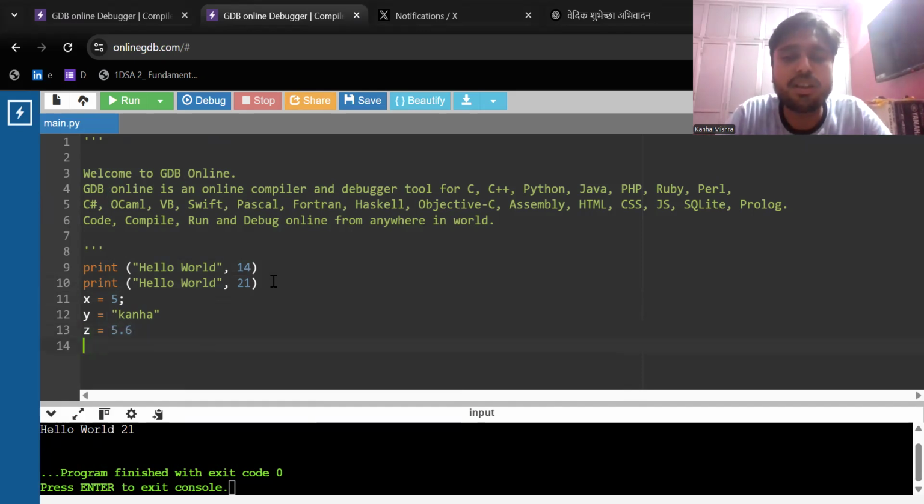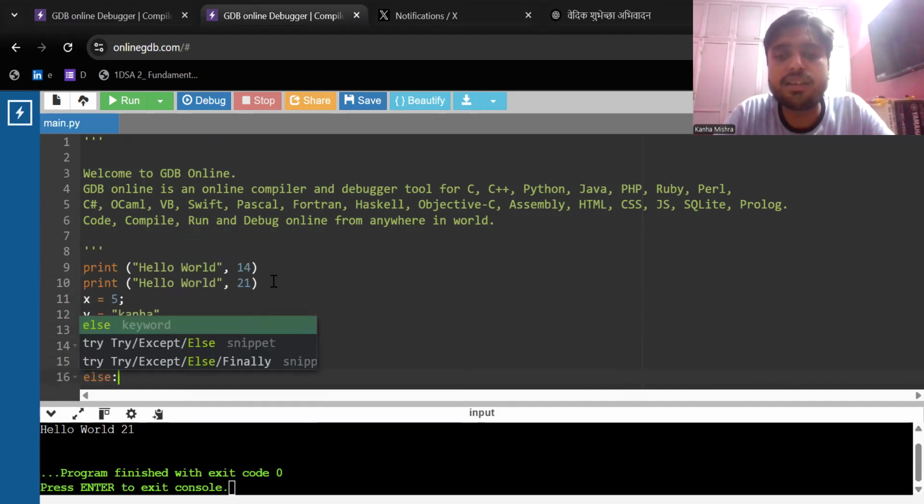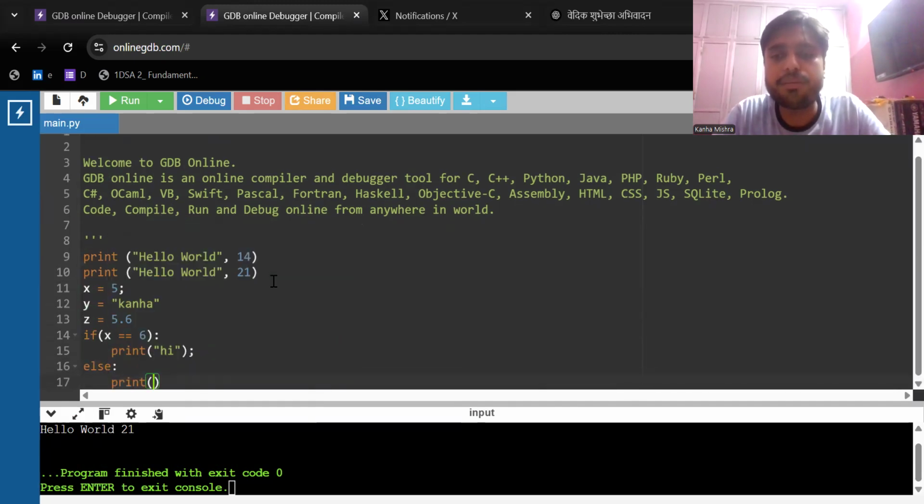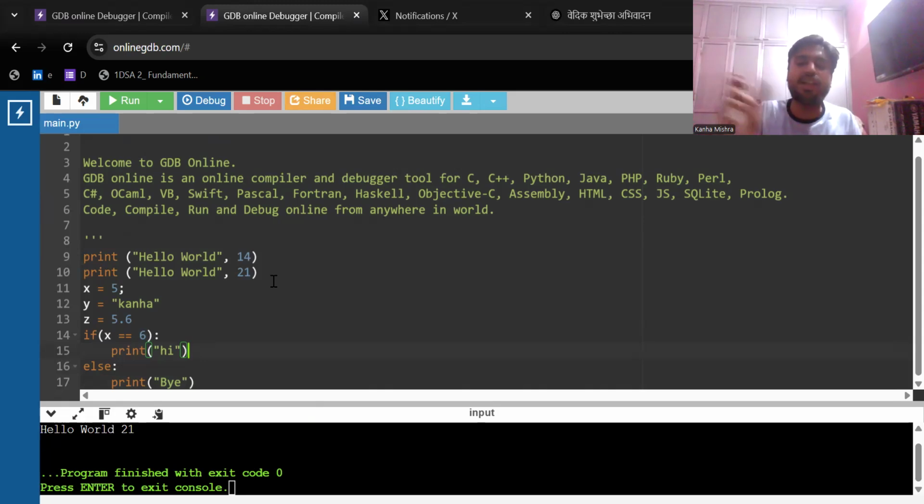5.6 for example. So what I will check is if X is equal to 6, I have to put a colon every time. Print hi, else, print bye. We don't need to worry about colon here. It's just a practice, that's why I have a habit of adding colon. In Python, you don't need to.